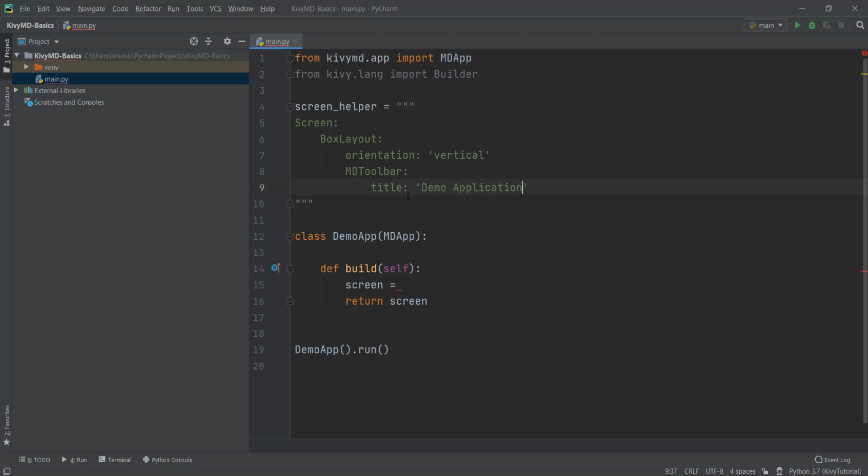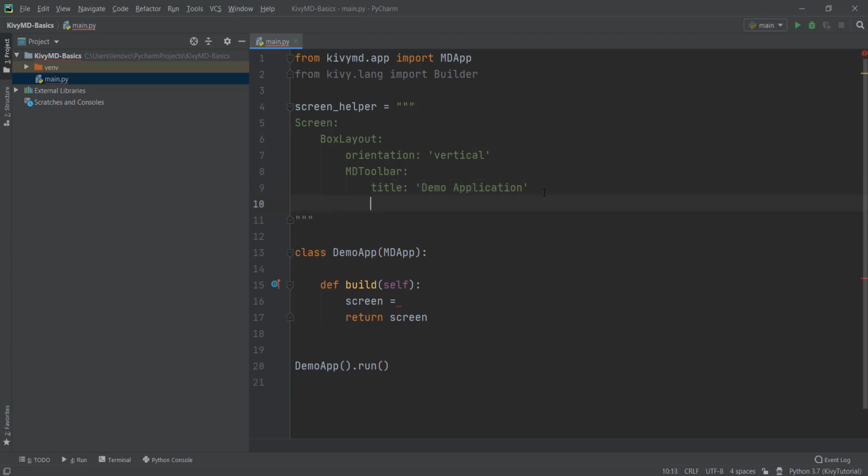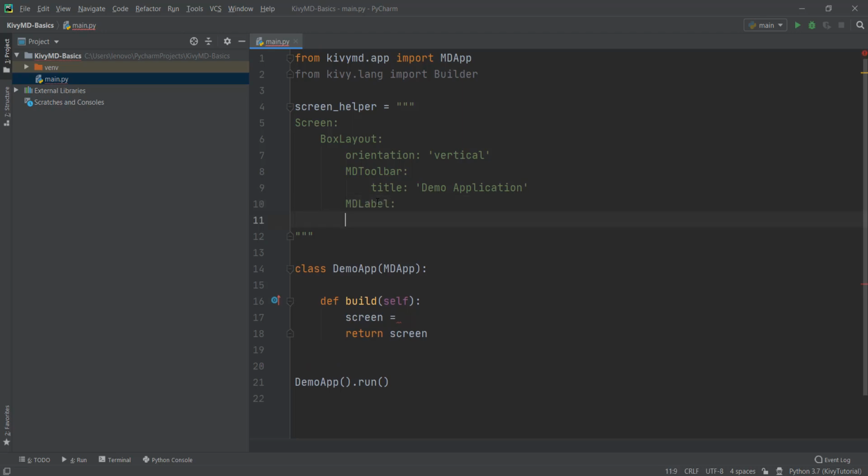And then just for the sake of it, let's also add an MD label or a text inside our screen just to see how it looks. So inside this box layout, first we have our MD toolbar at the top, stacked at the top of our screen, and then we're gonna stack our MD label. So I'm just gonna write MD label over here, and this is just like the labels that we learned in the label video, so it's not a lot different. First we add our MD label, and then it requires some parameters as to what text should be shown. So I'm just gonna write over here, let's say hello world. And then where do we want it to appear?